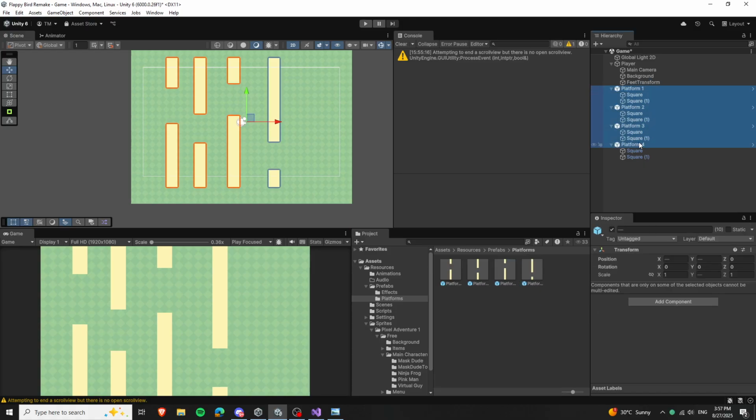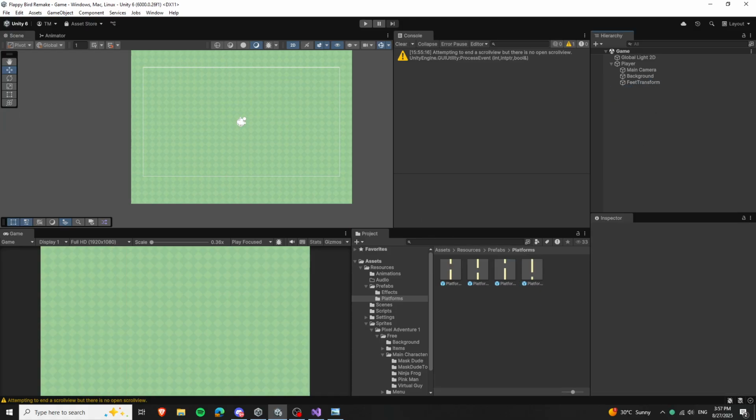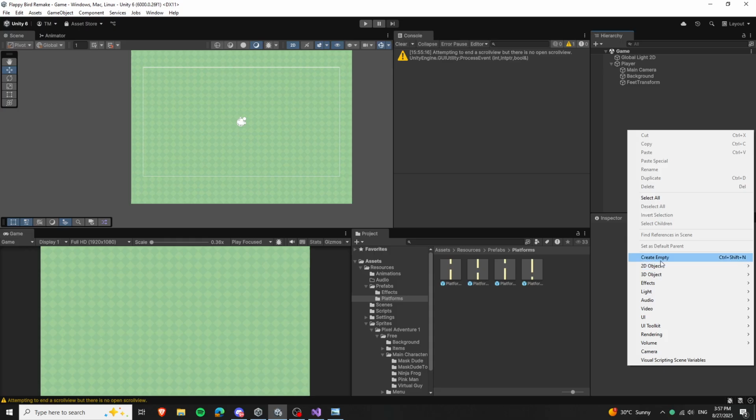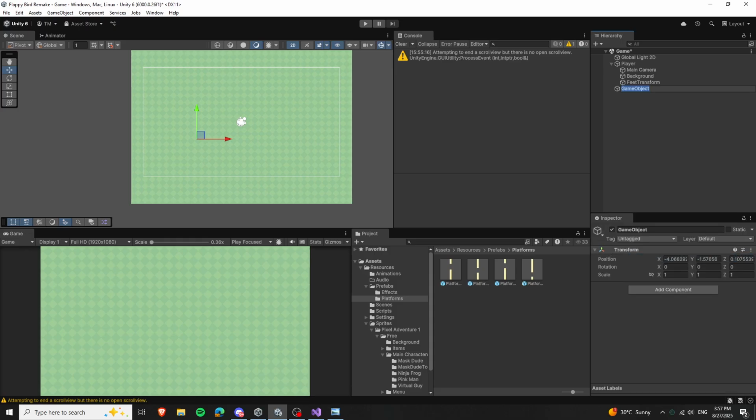Delete them from the scene. And now we have to make a new script called the game manager where we spawn these platforms, change the score, and have the UI. But I forgot one thing, a very important thing.